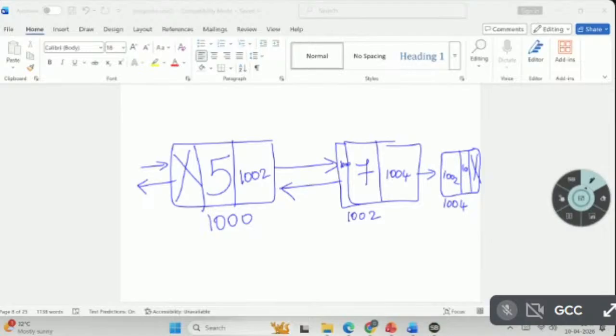Now I want to add a new node to the beginning. So what will I do here? Which was head? This is the head. And this is the new node by default, right? Now when I am adding a new node, what will happen?